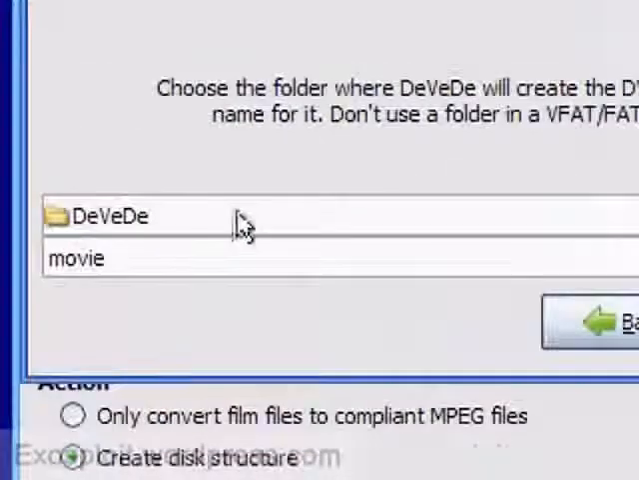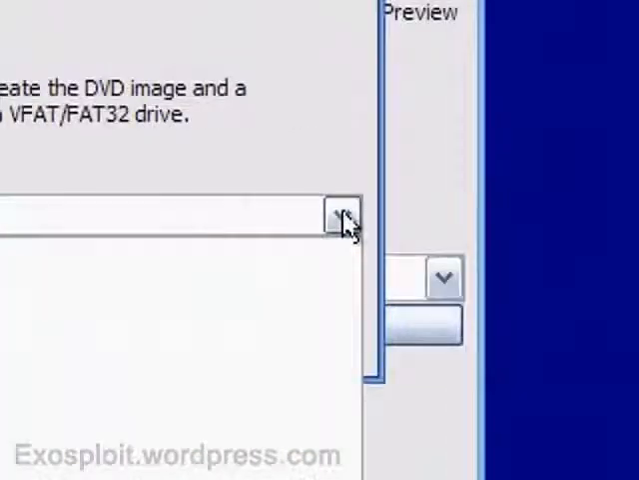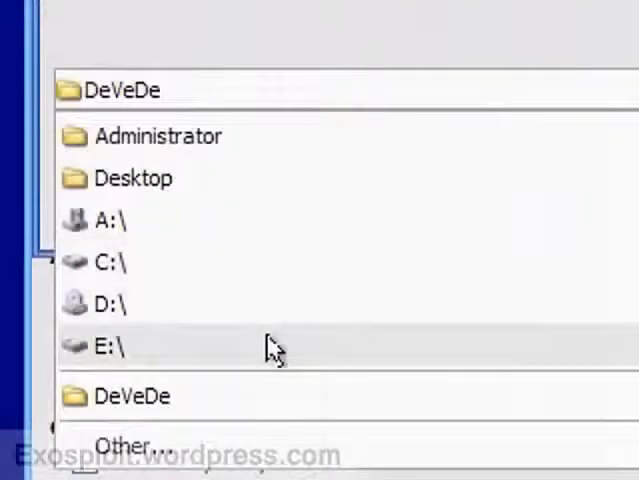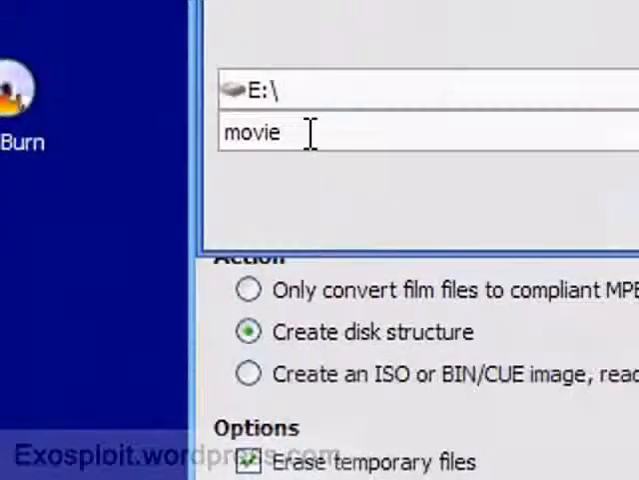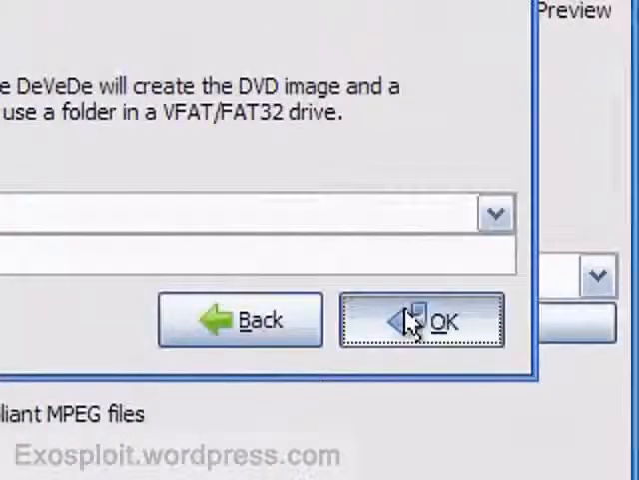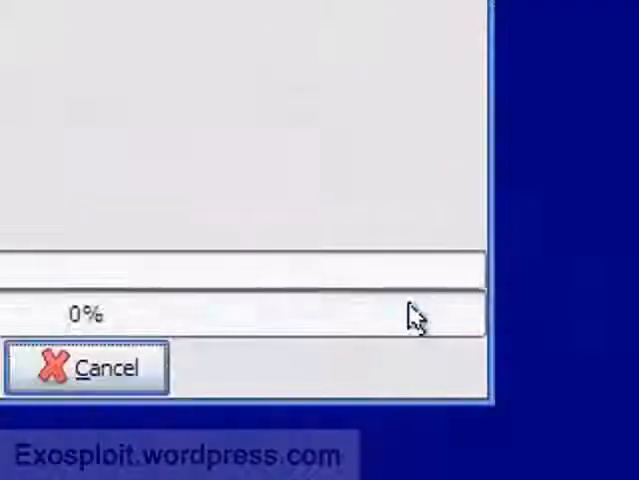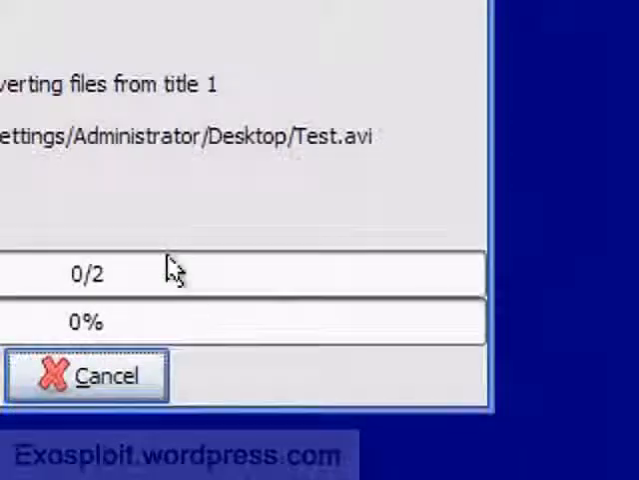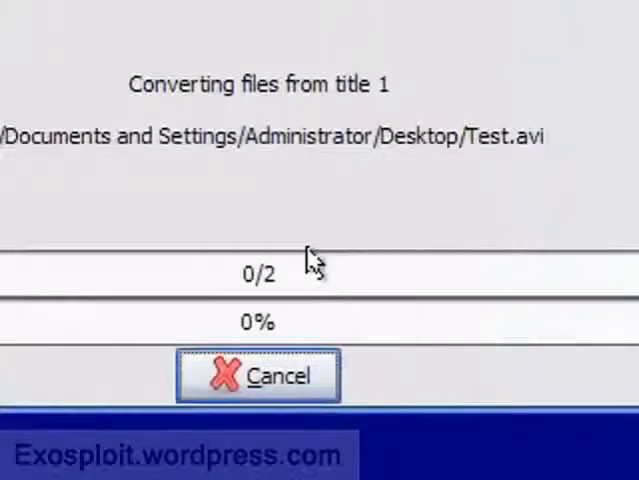Select where you want to save your file. I'm going to save this in my E partition. You can give your folder a name. Click OK. And now you wait for this to be completed. This can take anywhere from 5 minutes to 2 hours depending on your processor speed and length of your video, etc.